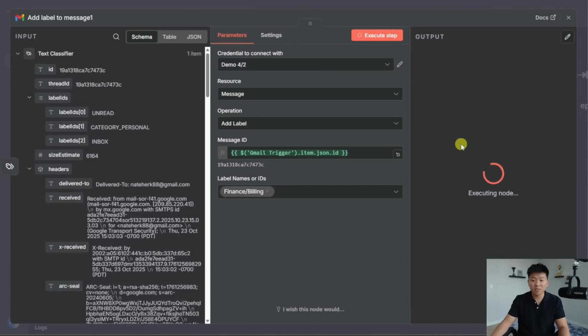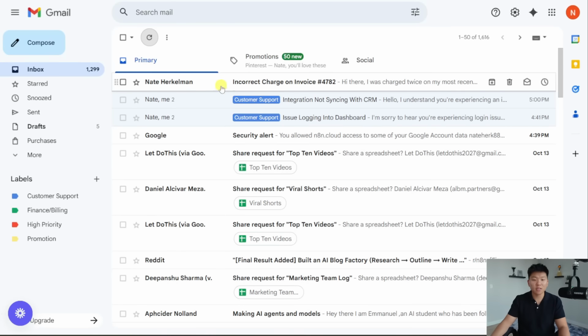I'm gonna go ahead and execute this step. And now in our inbox, this should change to finance and billing any second now. Maybe I just need to hit refresh. There we go, finance and billing. And we've got one new email down there.